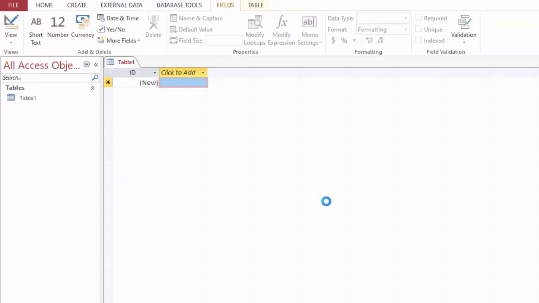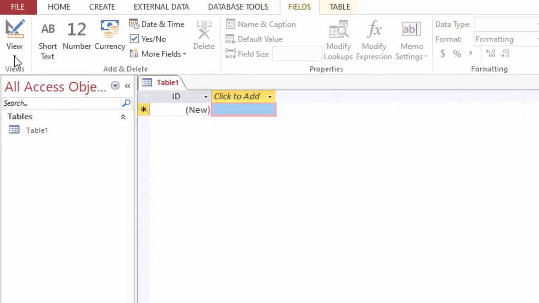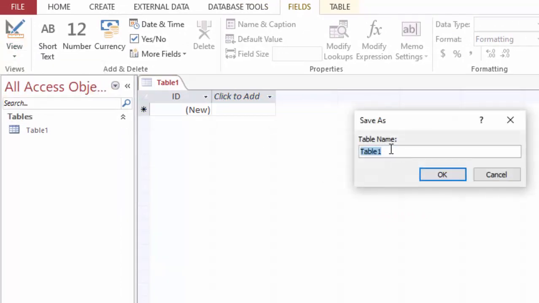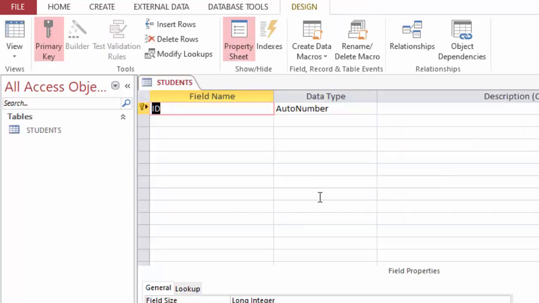Now once the first table opens, the only thing you can do is to switch view here to design view, and you have to give this table a name. I will just call it students, and I will click OK.